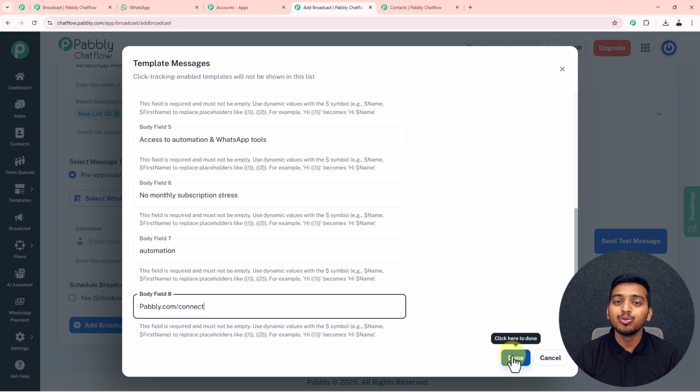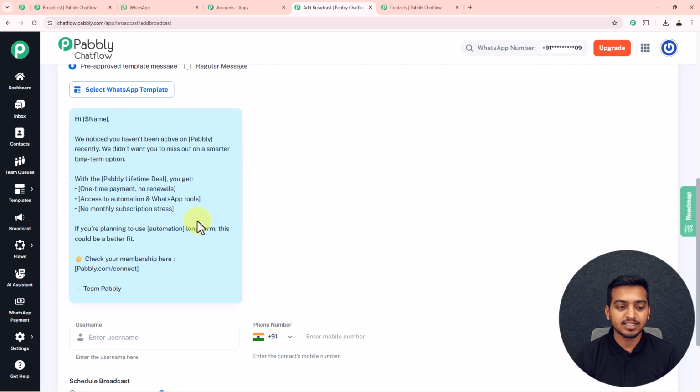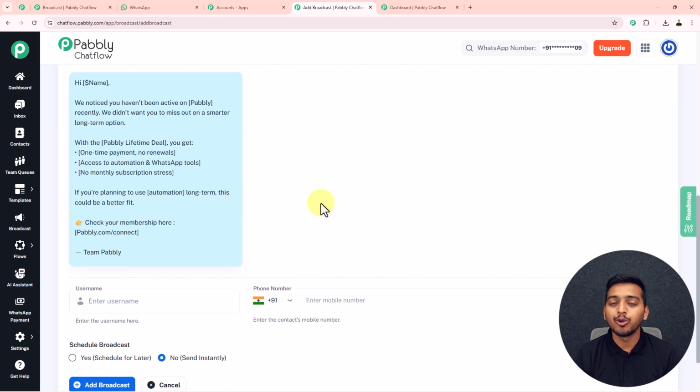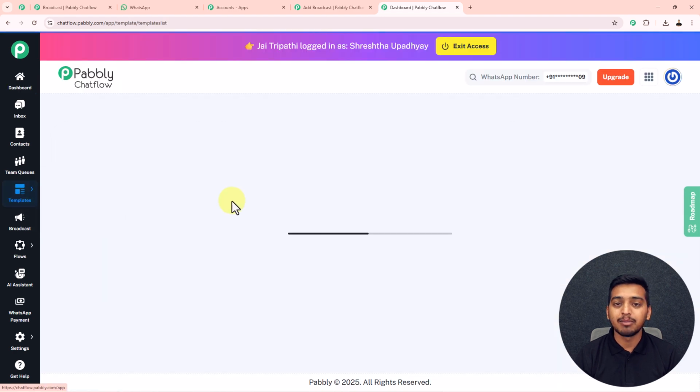Then I will show you how you can create a template for yourself. So let's click on this done button, and here our template has got selected successfully. Now I will quickly show you how you can create a template for yourself. For that, inside this dashboard of Pabbly Chatflow, you have to click on this templates option given on the left side here and select this template list from here.